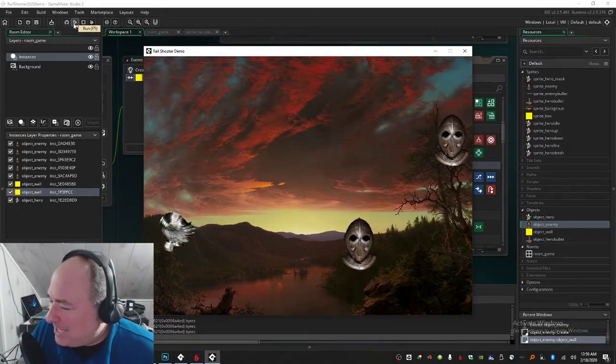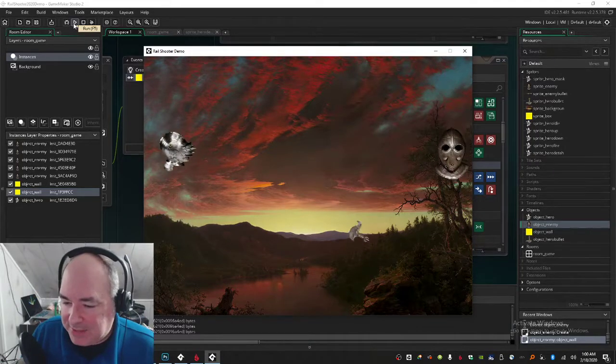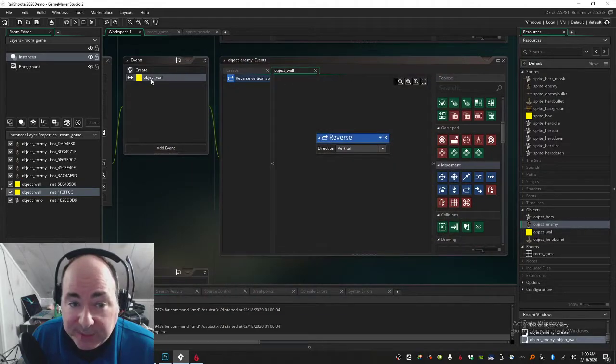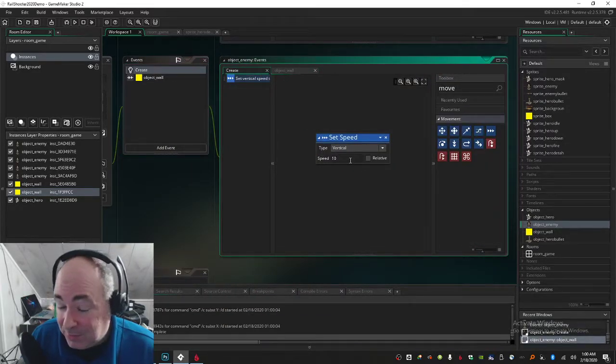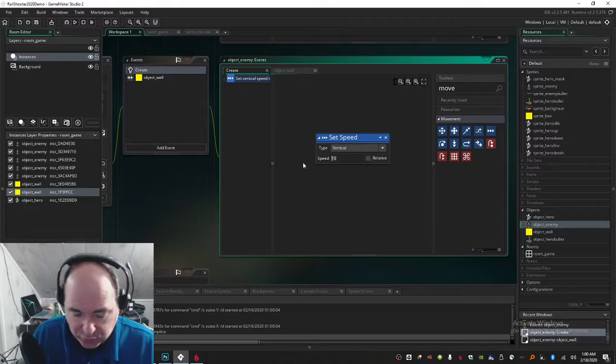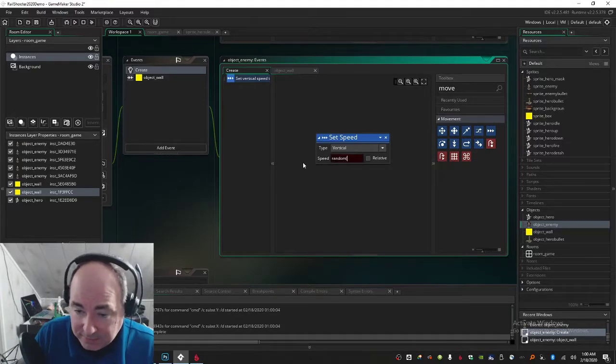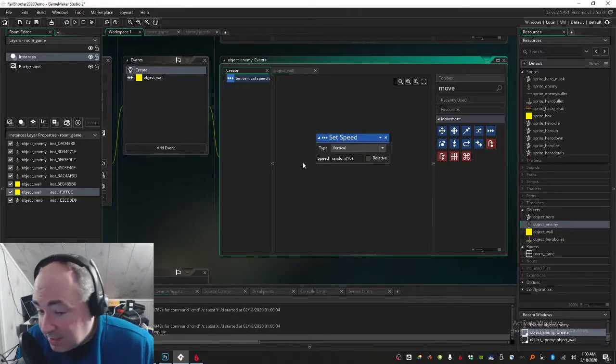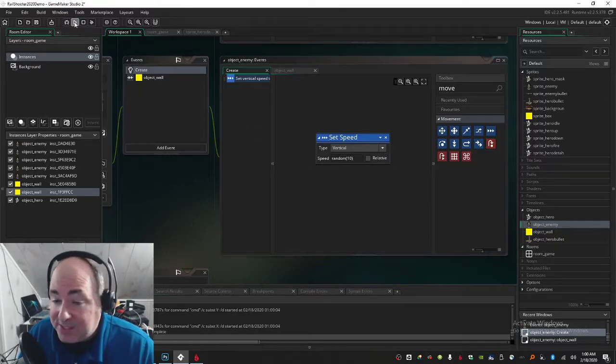The other is very predictable. They're moving the exact same speed, and that's kind of boring. So what I'm going to do is change the speed from 10 to random 10. Now, when I do this, that will make the speed a random number between 0 and 10.